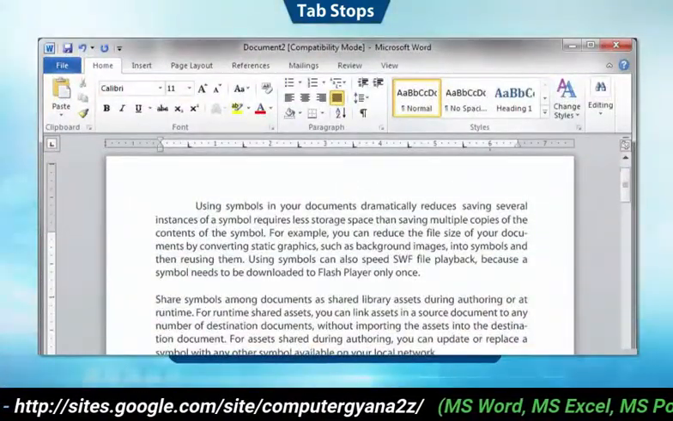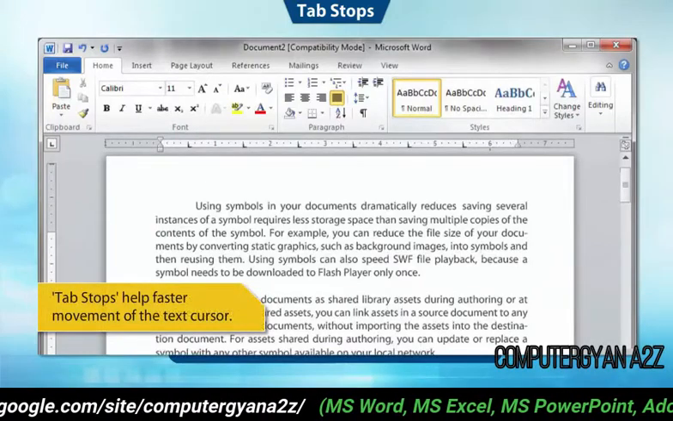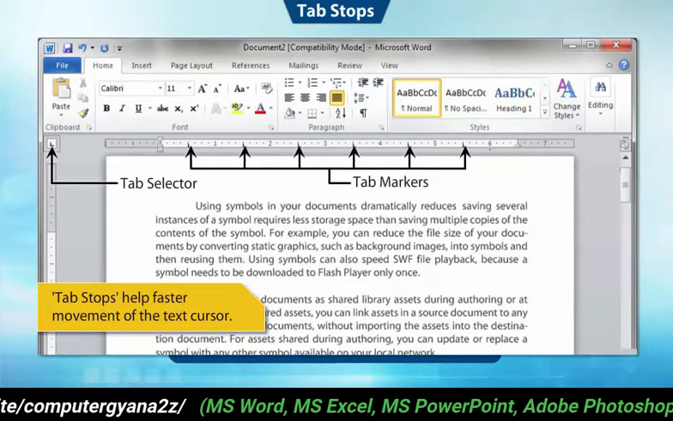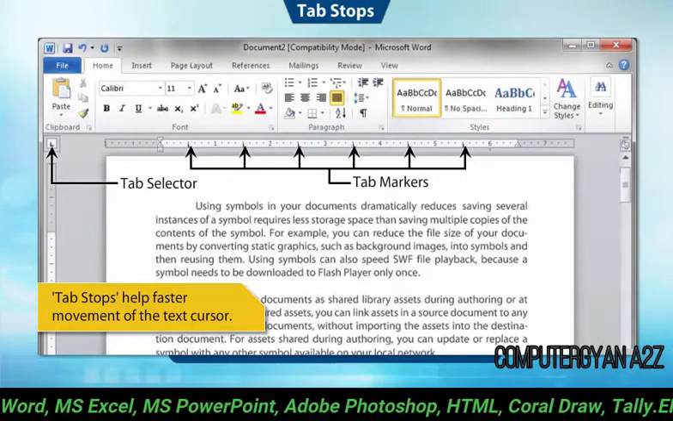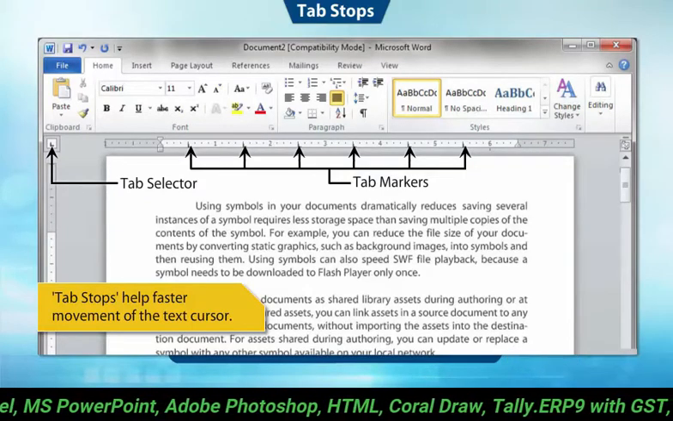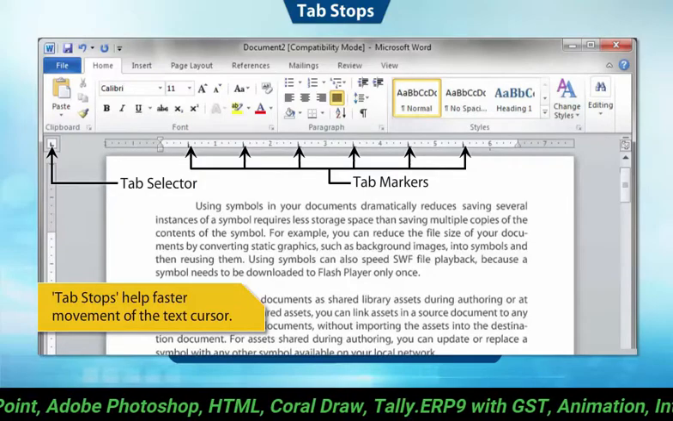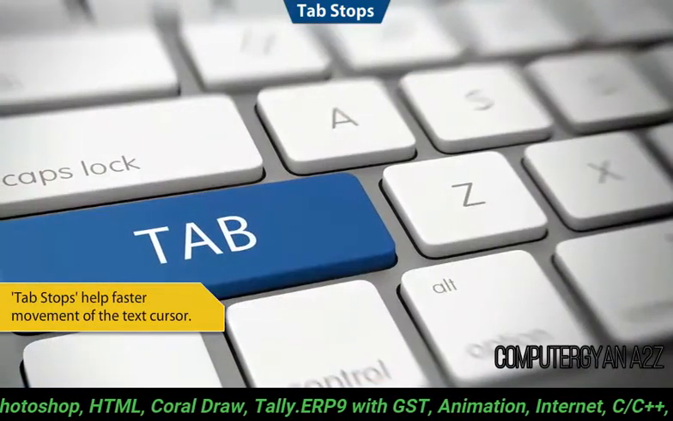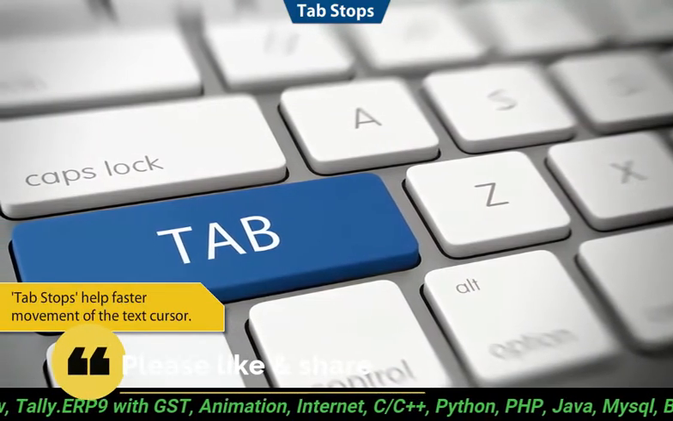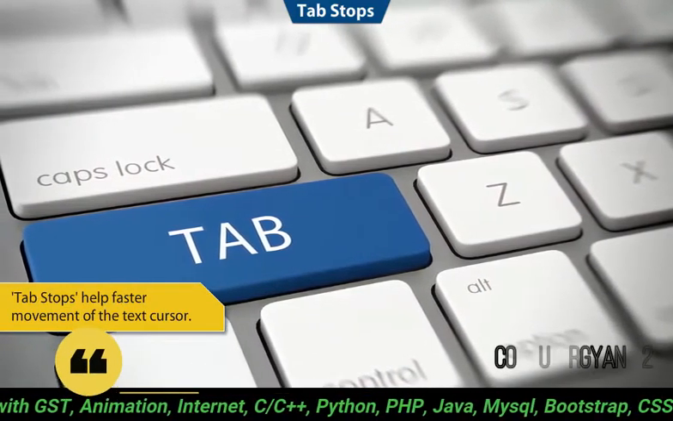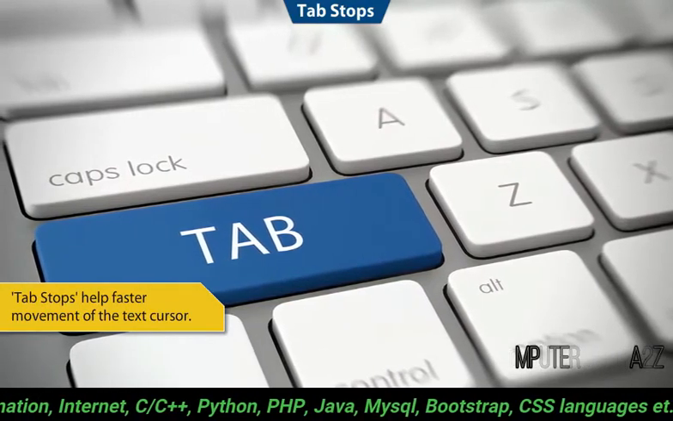Similarly, in a Word document, tab stops help faster movement of the text cursor and enable effective formatting of text. It takes the cursor to the predefined positions easily. The tab key on the keyboard moves the text cursor forward till it finds the next tab stop.